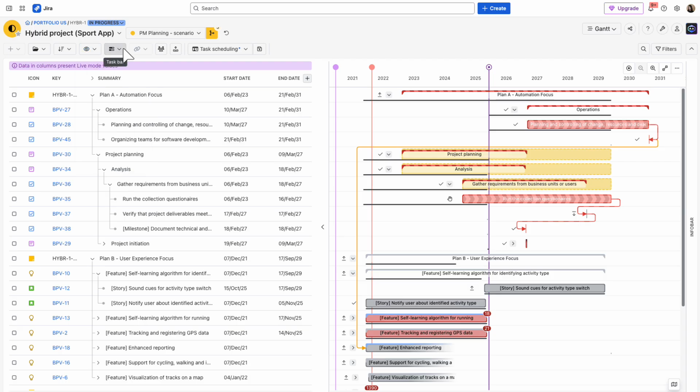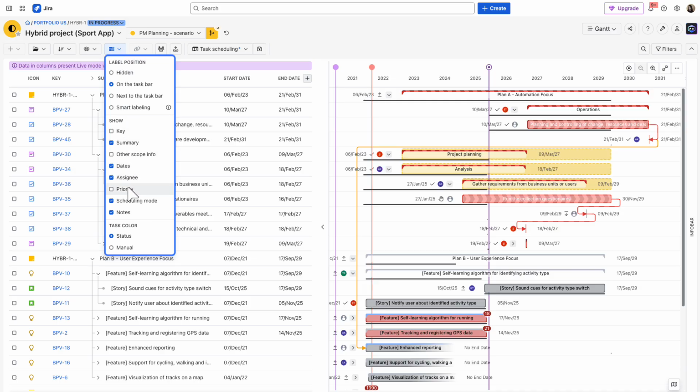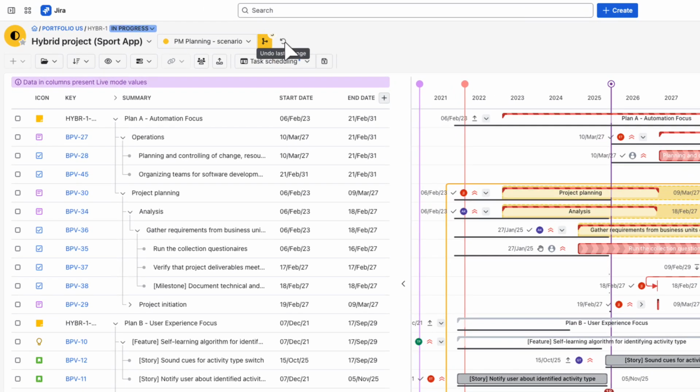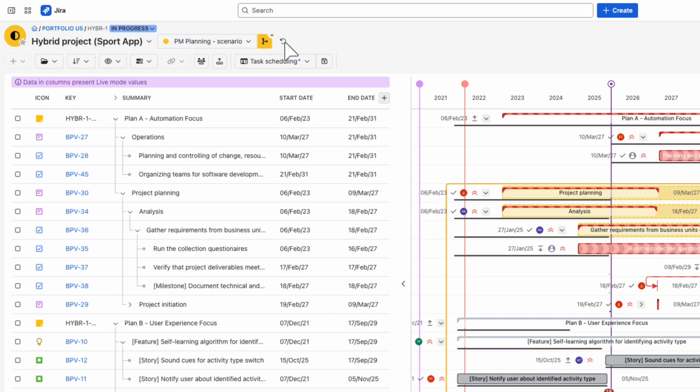Need more detail? Customize your Gantt timeline. Display additional attributes like the assignee or priority, or switch to a different column view for the context you need. Made a change you want to roll back? Click Undo at the top to revert instantly.